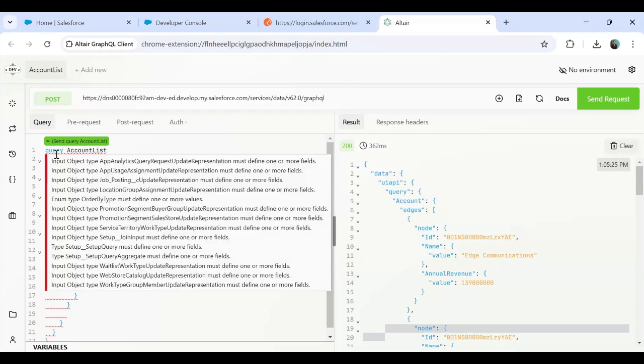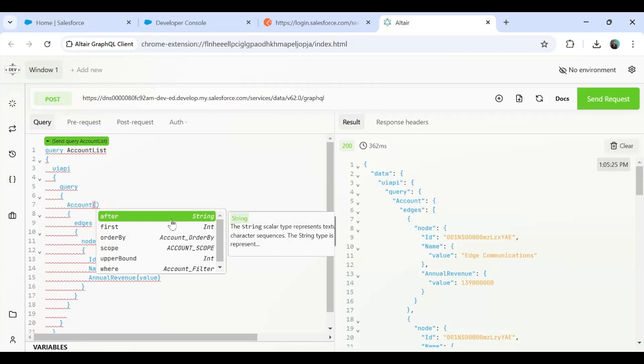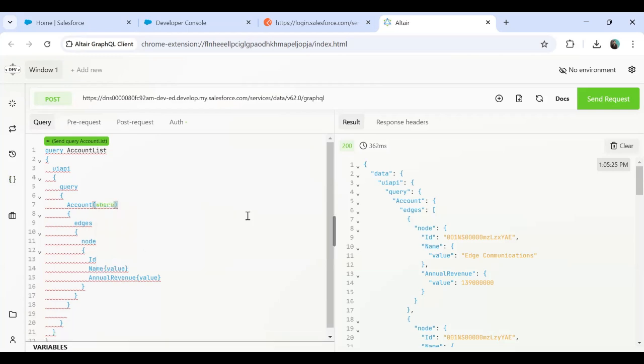As you can see, the structure is query, account list, UI API, query, account, and within the account, we'll start with a round bracket, and as soon as we type, we'll get the options. We are getting options for after, first, order by, scope, upper bound, and where. I'm going to add a filter, so I will be using the where condition. Now I need to apply a filter.